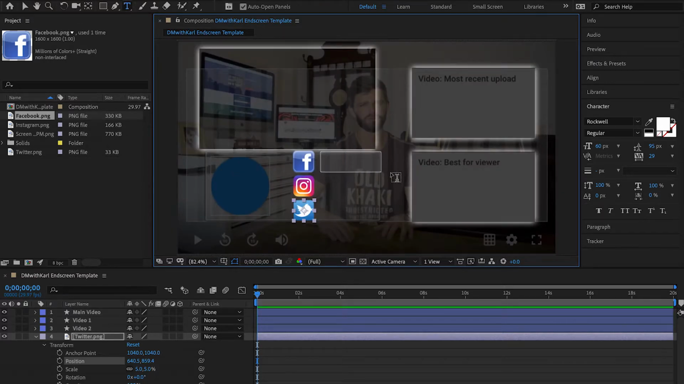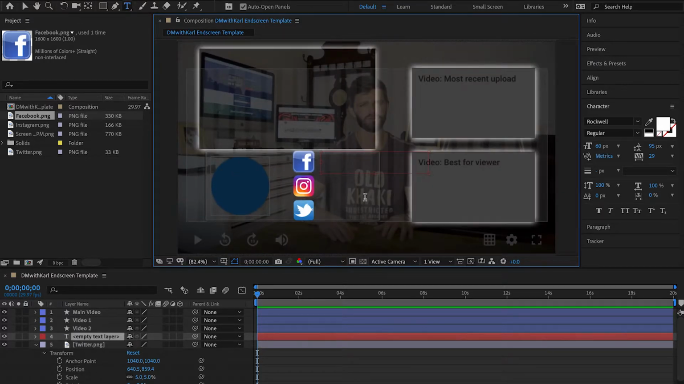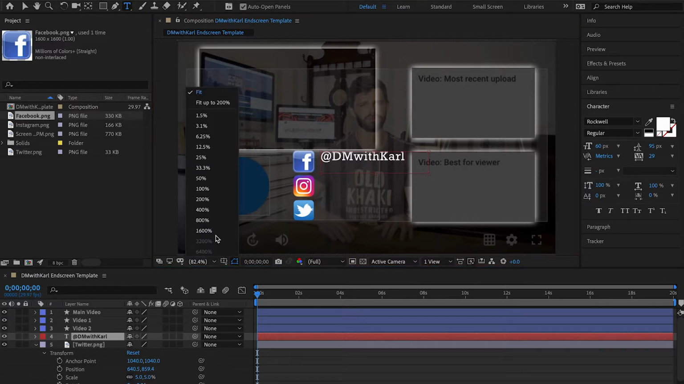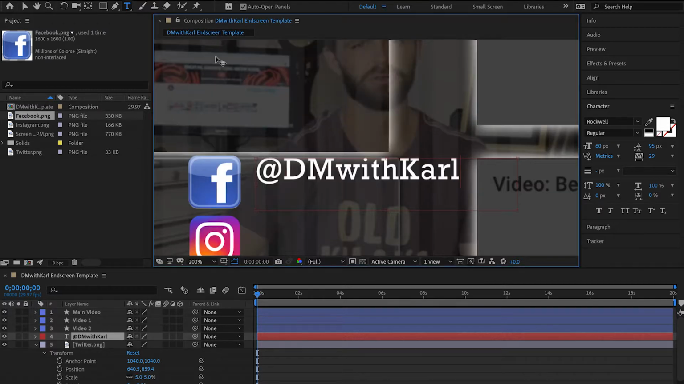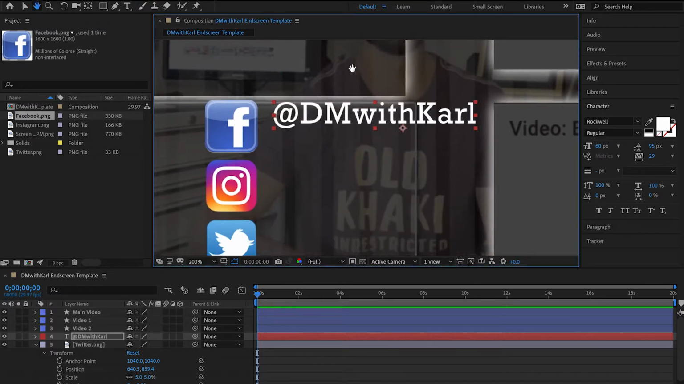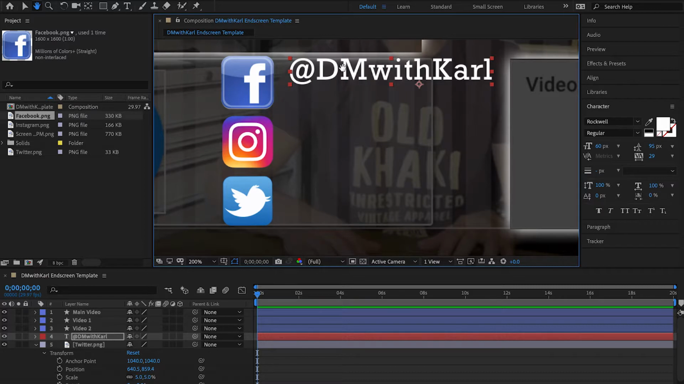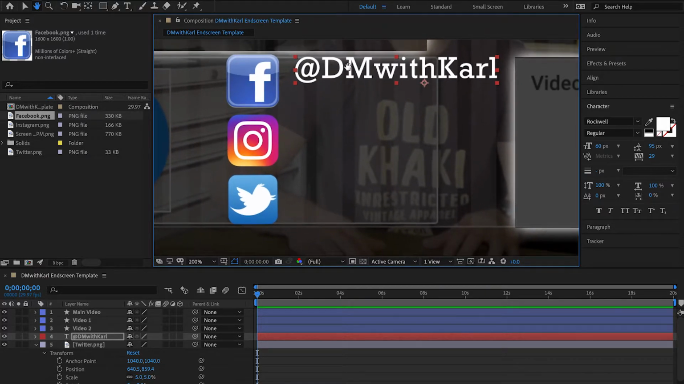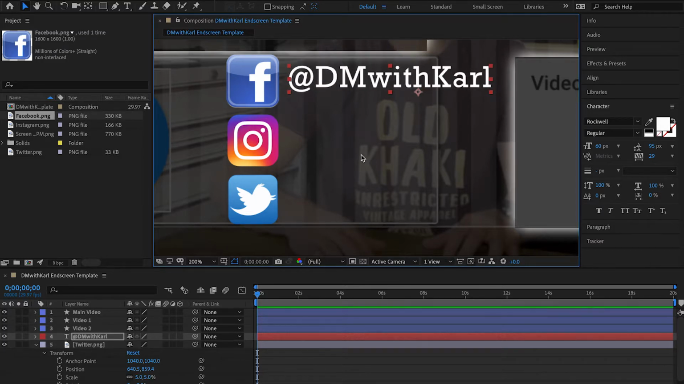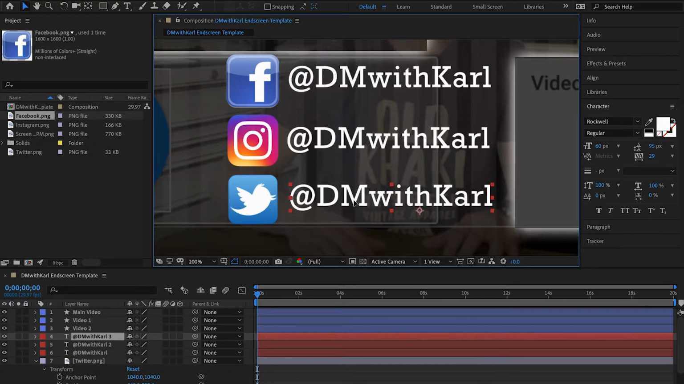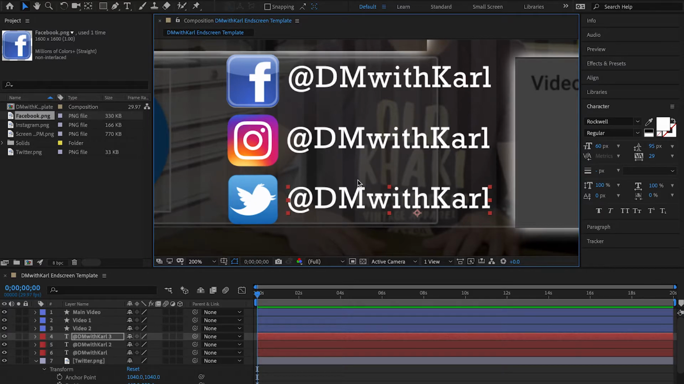Now that we've got our icons all sorted out, we're going to add our handle for each social media account. So we're going to select the text tool and type in your handle. Ours is @DM with Carl, and it's the same on Facebook, Instagram, and Twitter. So we're going to take this text box and we're just going to duplicate that. So we're going to select it and Command D to duplicate it twice and reposition them in front of each social media icon.